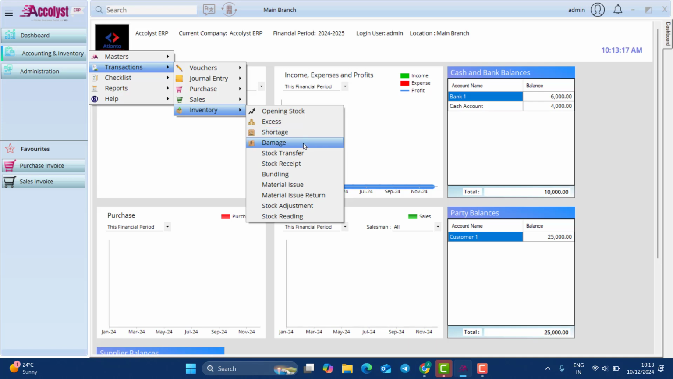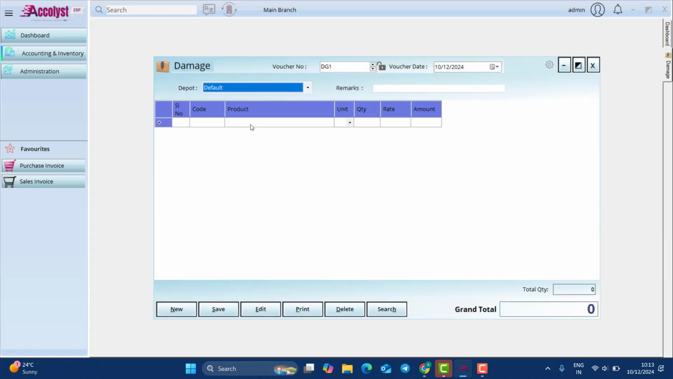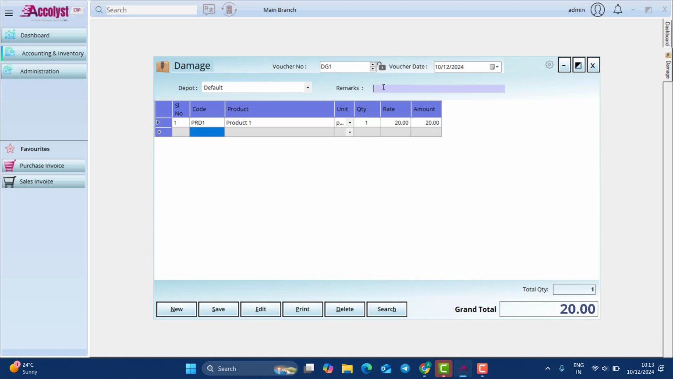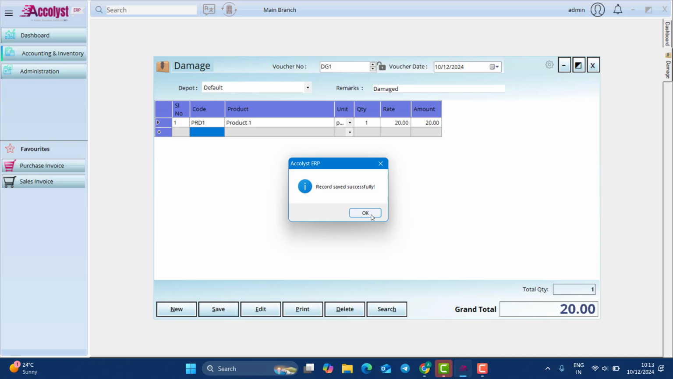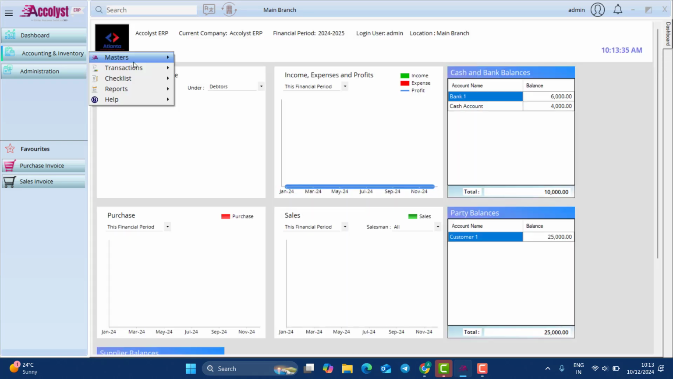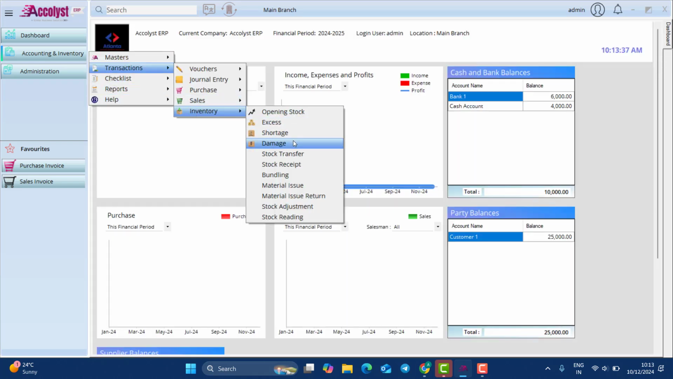We have damage option. You can do damages for the product, maybe return damage and all you can use. Simply, you can just open, select your product, and you can mention the quantity and the cost of the product. You can save, it will be a loss for you. So like this, you can update your damage of any kind of inventory.